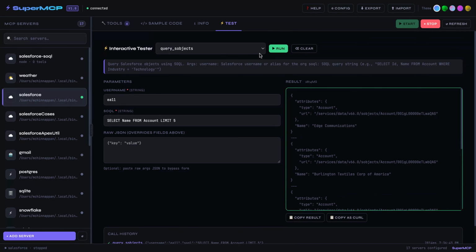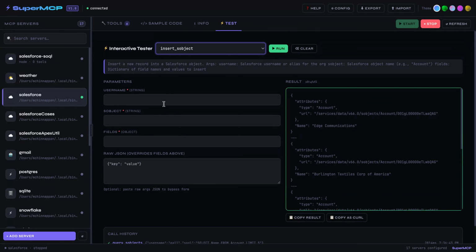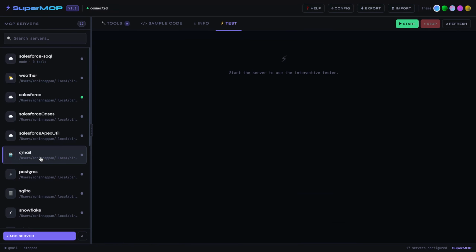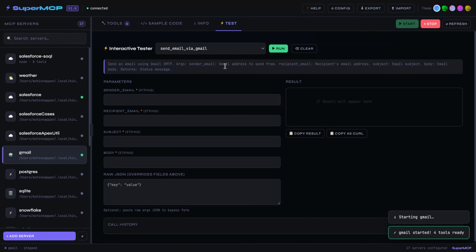Similarly, you can do other tool calls like update, query, and list flows. For example, for insert, you may have to give more information like what field to insert, etc. And let us do one more thing. I also send emails in Gmail via this server. I can start this server. So you can send an email, recipient, subject, and you can give the body of the email.